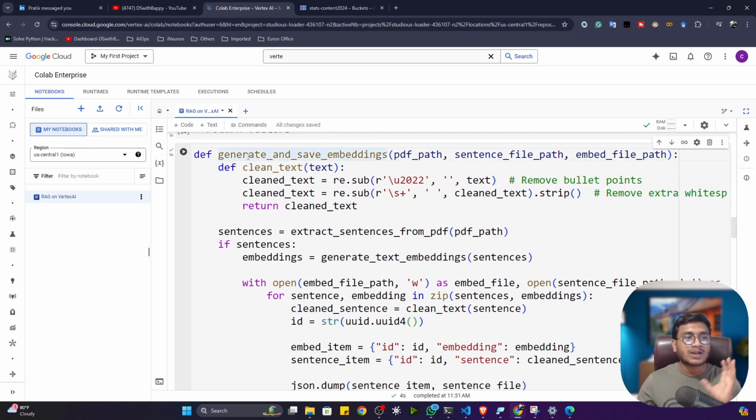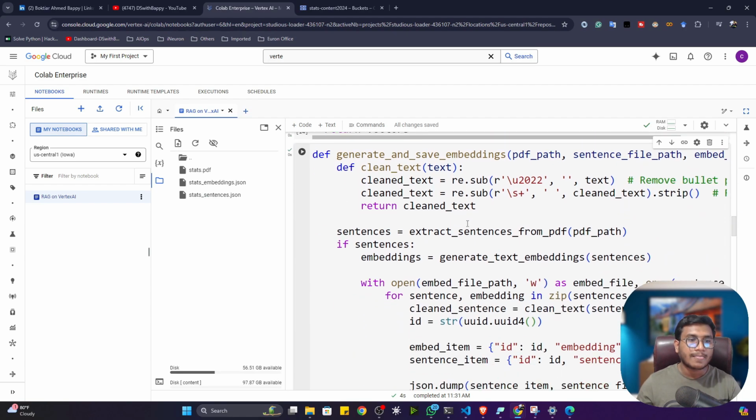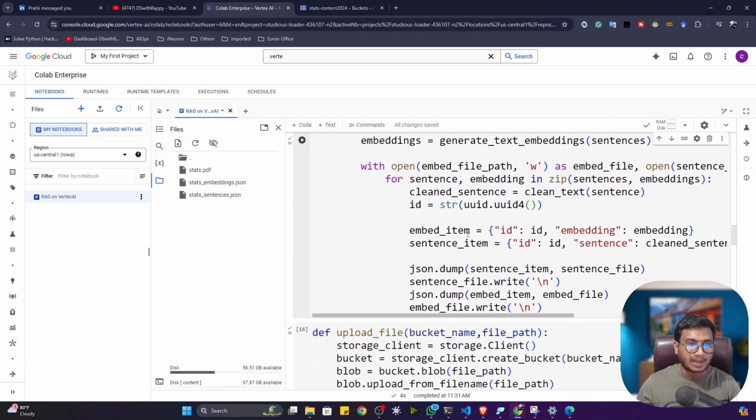Then I have written another function, generate and save embedding. This function will add the unique ID in front of your sentences, that means documents, and in front of your embeddings, that means vector embeddings. It will generate both files and save them as JSON files. You can see here, first of all I'm creating my embedding.